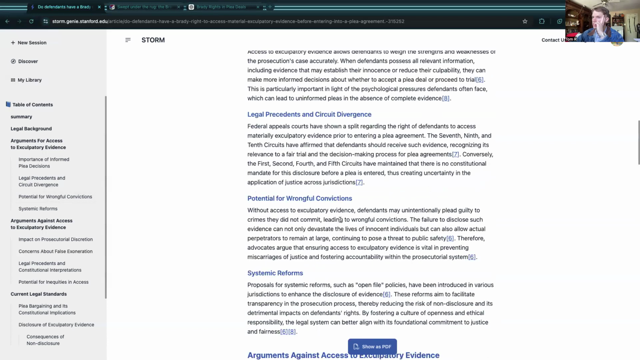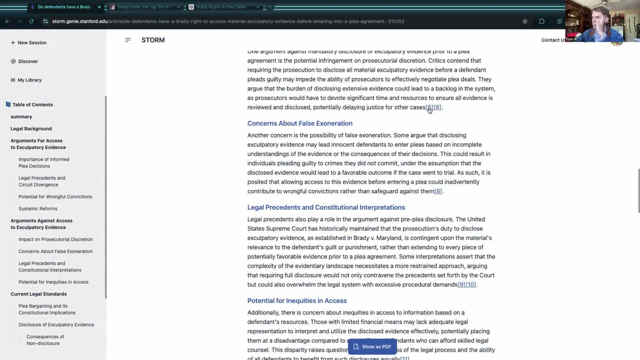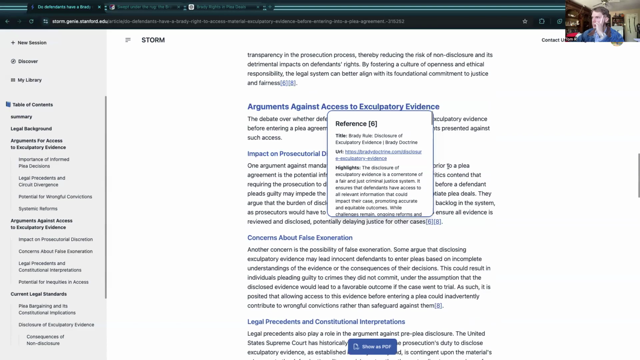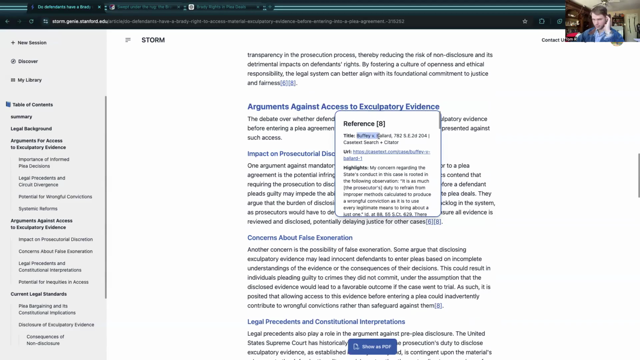How do I just go to a list of sources? And I'm getting articles about this. This one's a case. Okay, cool. So this is a tool that will pull cases. The problem is I'm completely unaware of the utility of the Buffy versus Ballard case.